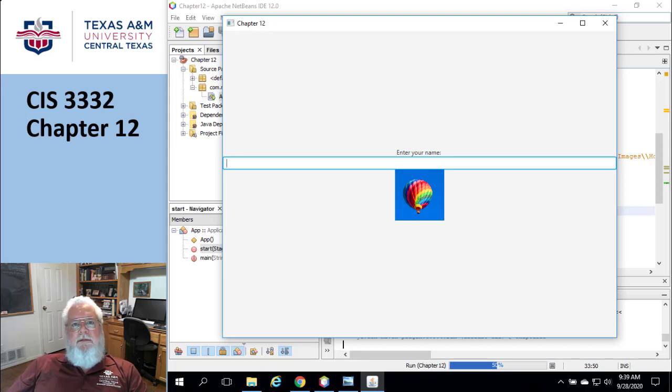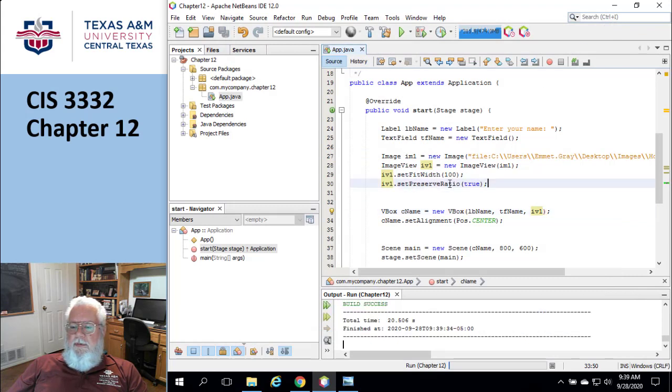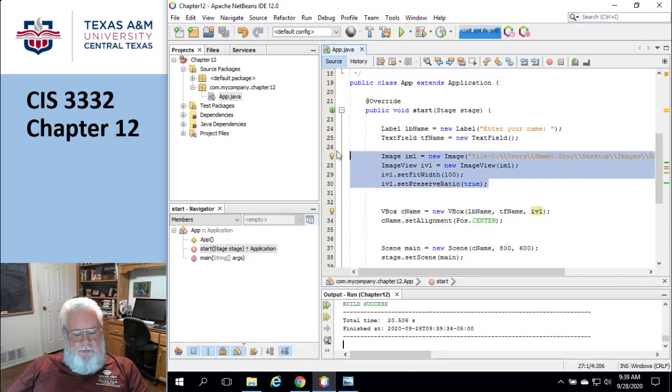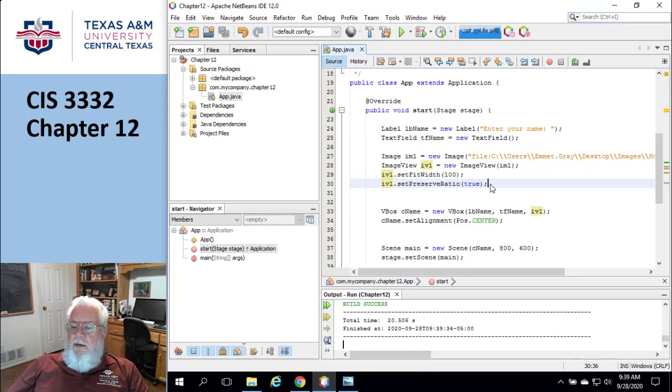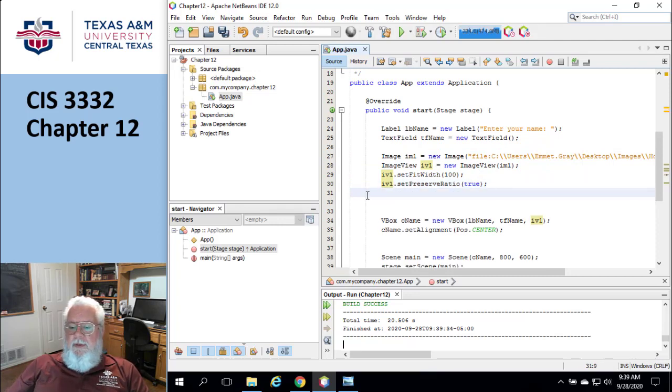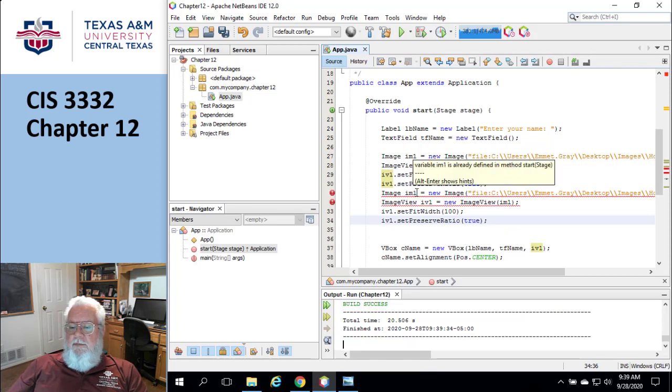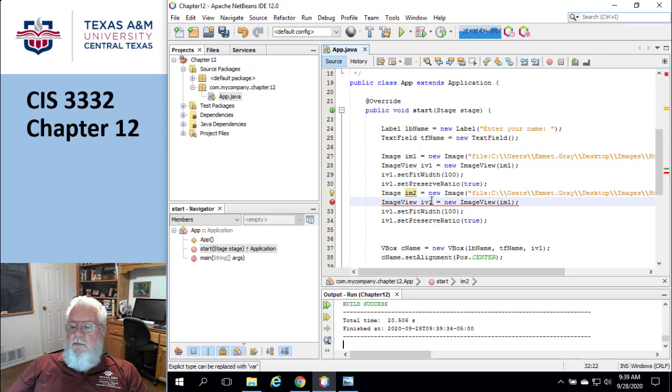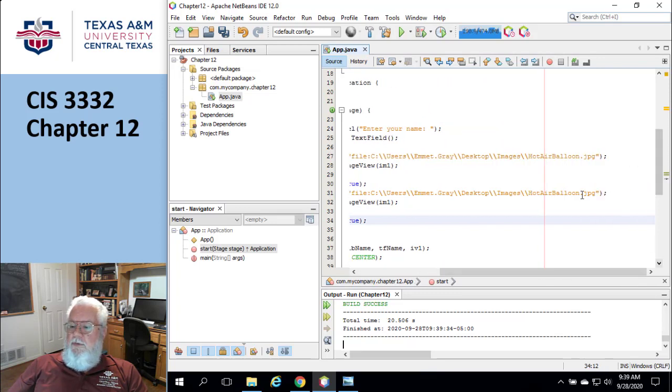Okay, welcome back. Next we're going to add another image. So I'm going to grab all these guys and just do a copy and go down to here and do a paste. That way I can just go through this rather quickly. I'm going to call this one 2, 2, 2, and 2. And I'm going to go pick up the image called moon.